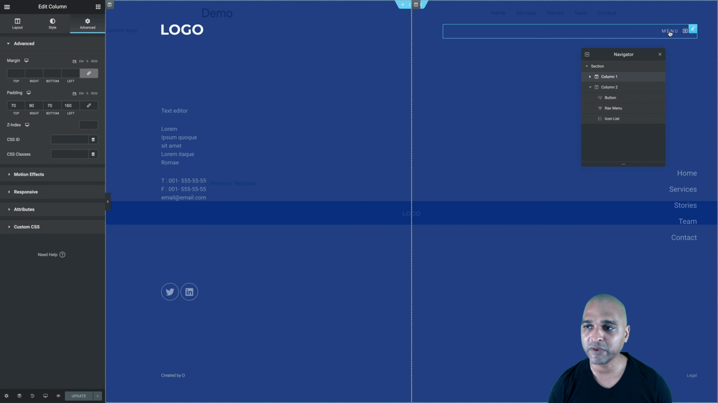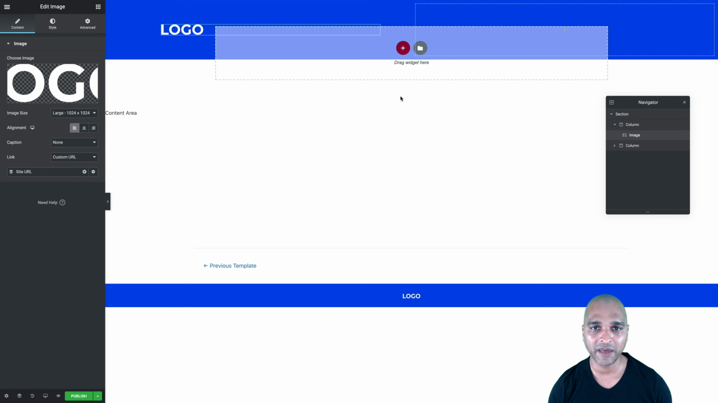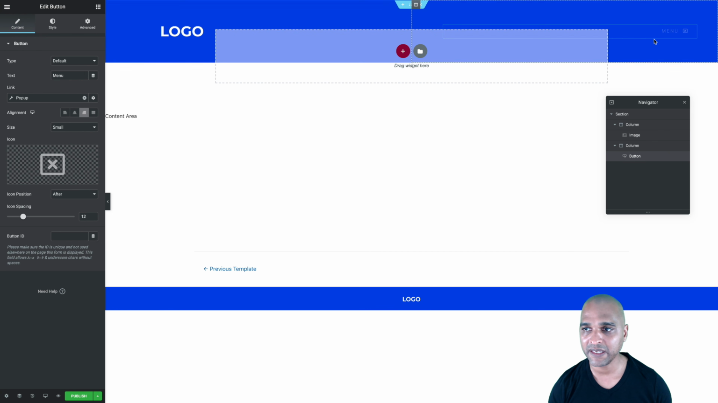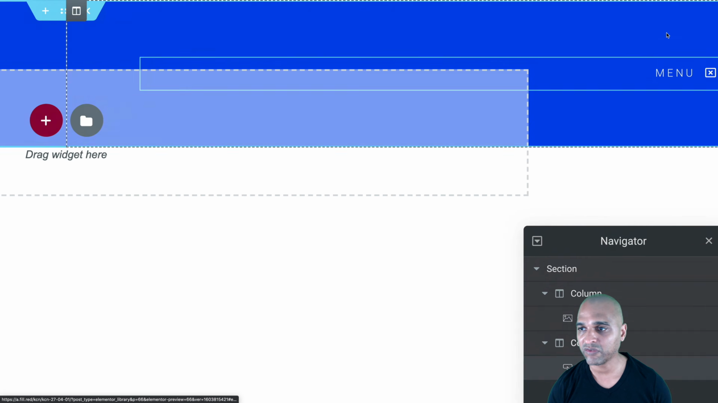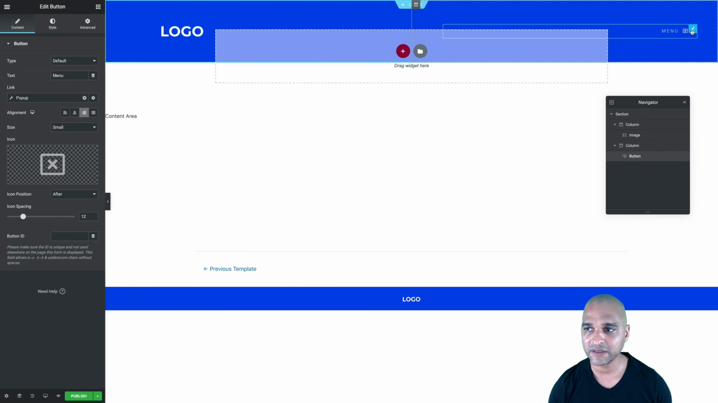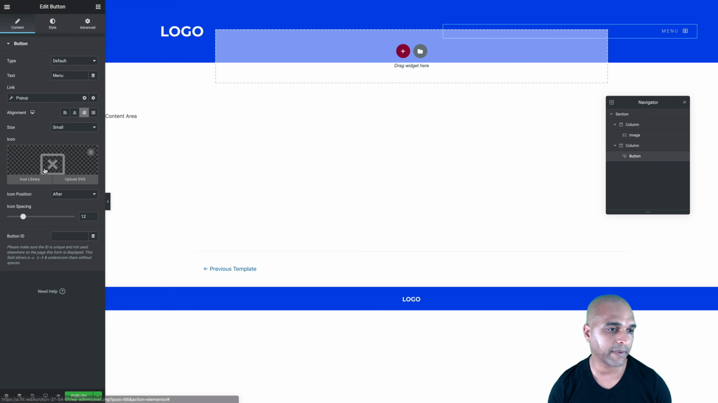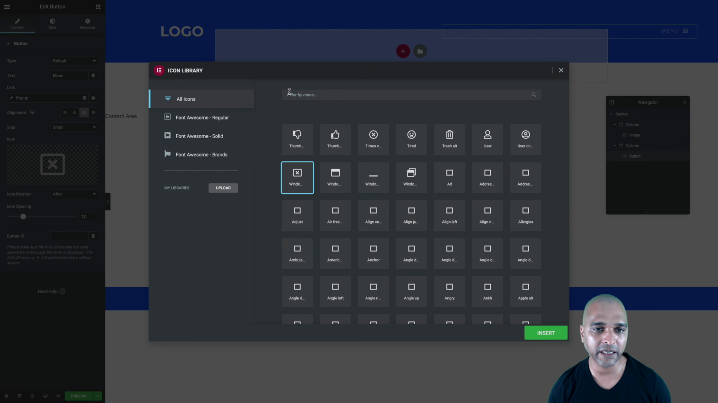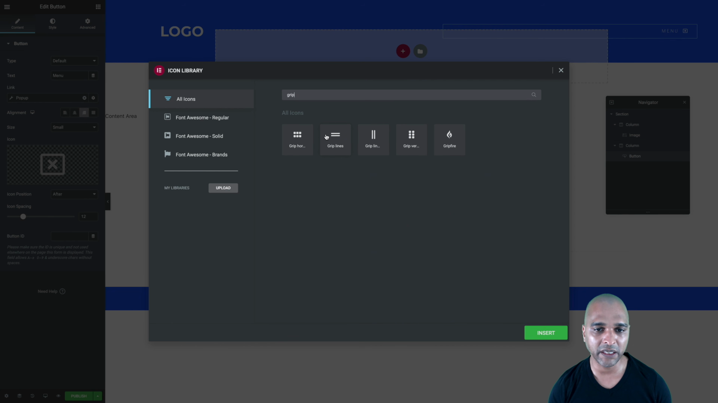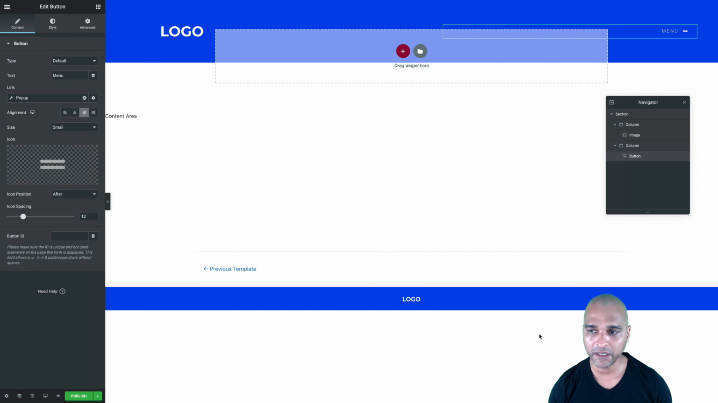So let's go back. I'm going to right click on the button, copy, and once again on the right hand side in the column, I'm going to right click and paste. Okay, so I have my button right here, but I need to change a few things. So let me select the button. First of all, I'm going to go to the content tab, and where you see the icon library, I'm going to click on the icon, and I want to add a different icon. So that's going to be a navicon. So I'm going to use this one, grip lines. Click on insert, because this is the nav I want to actually open the pop-up.